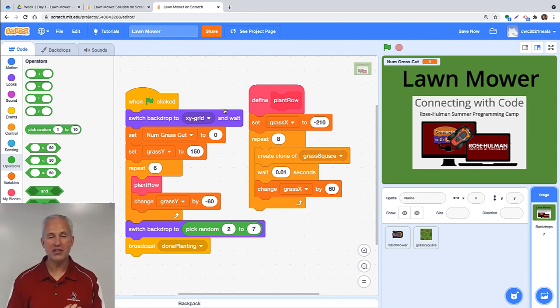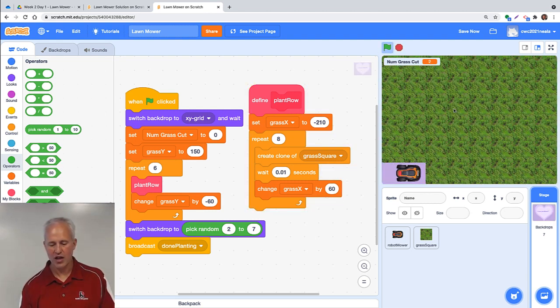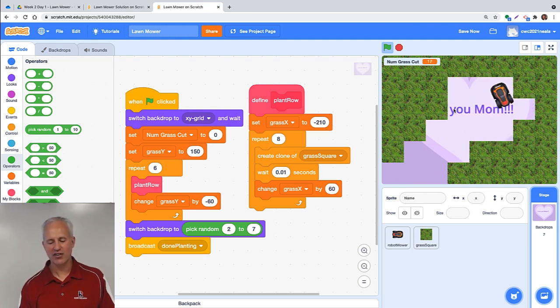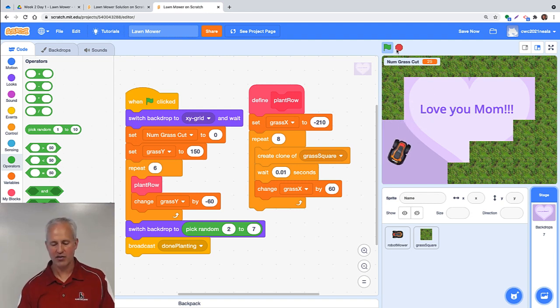So it'll always be the XY grid while it's drawing. But then after that, it's random. Its random number generator is not amazing. You might see the same thing a couple times. But right now it's the heart.